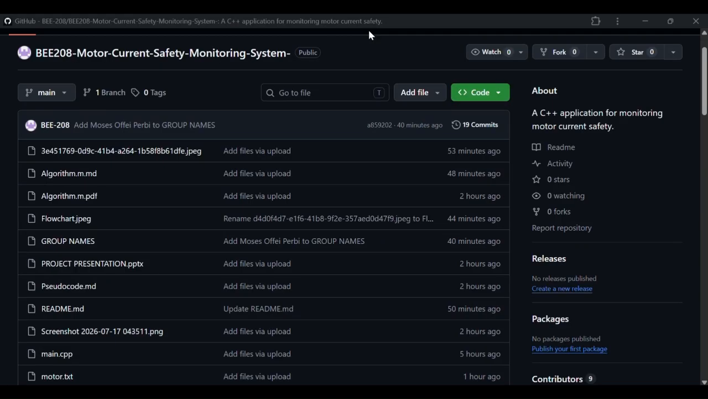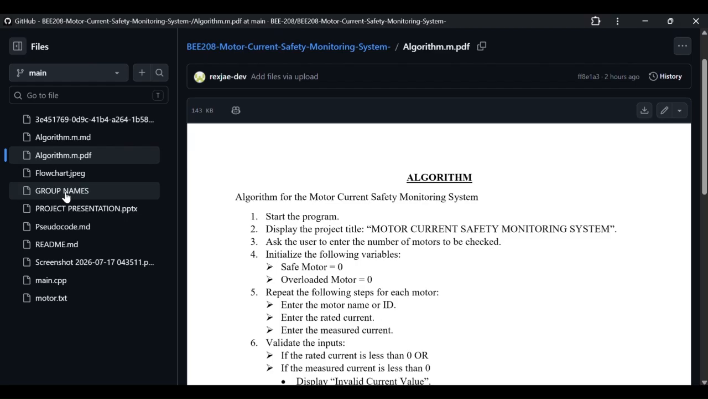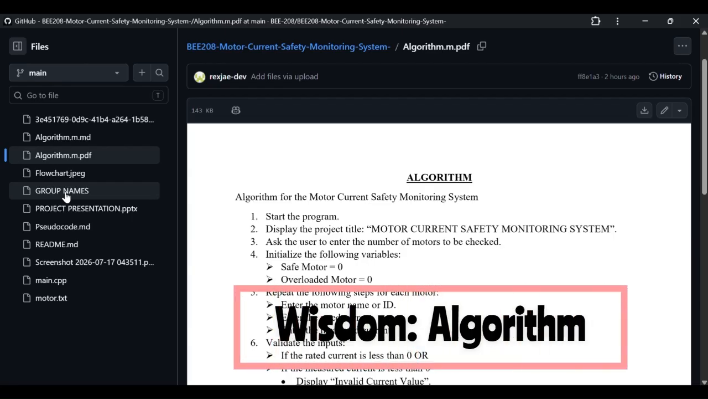My name is Wisdom Tetemate, and I'll be presenting on the algorithm. An algorithm is the step-by-step process or instruction we follow to solve a specific problem. So in this case, this is the algorithm for the motor current safety monitoring system.